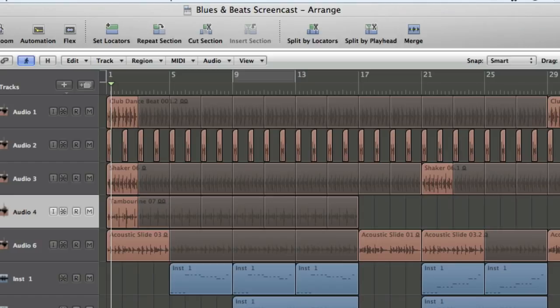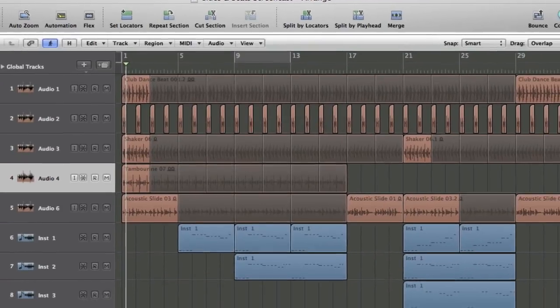What I specifically want to talk about was a function called skip cycle, which is the same as cycle, but instead of dragging from left to right, you drag from right to left. And what that'll do is not play the section that's in the cycle, rather than play the section.